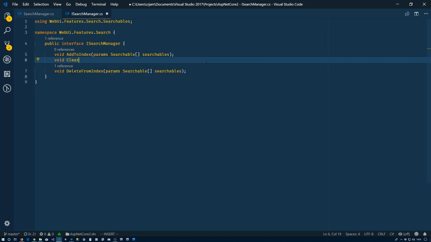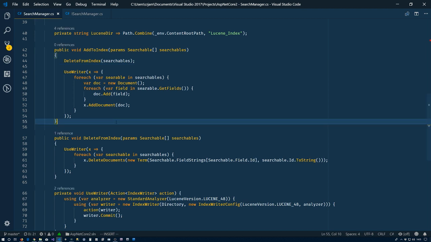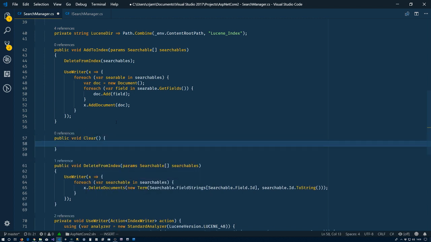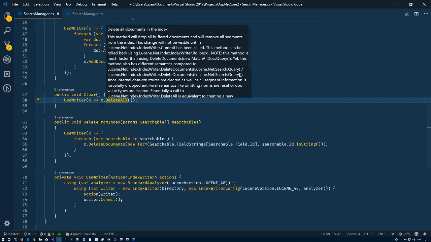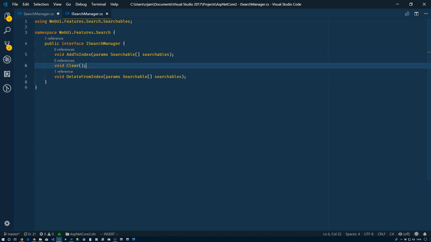So let's do a Clear method. And we'll just type it in. So public void Clear. Clear is easy. So we use writer x.DeleteAll. If you read the documentation, DeleteAll is slower than deleting. Forget what I'm talking about. I have no idea what I'm talking about. All right, so now we have Clear in ISearchManager. So now we can add, delete, and clear.